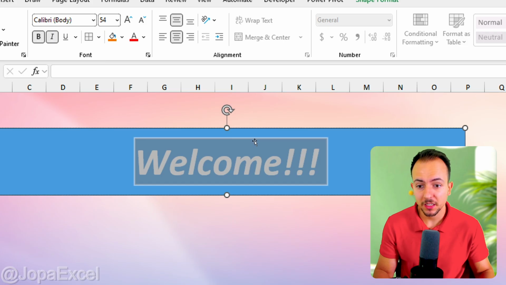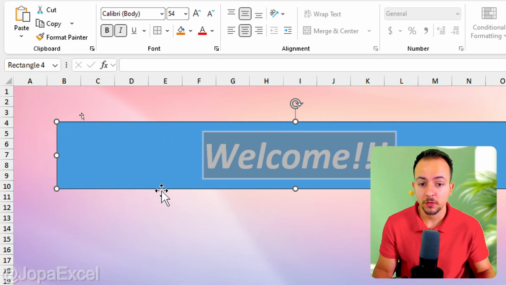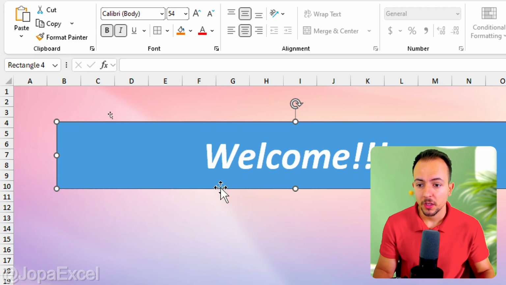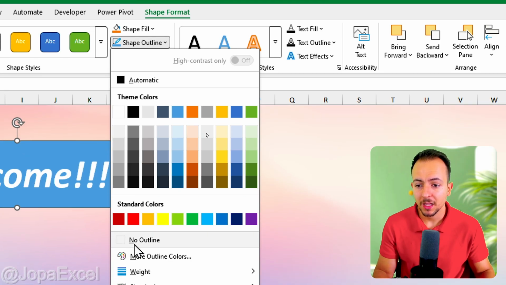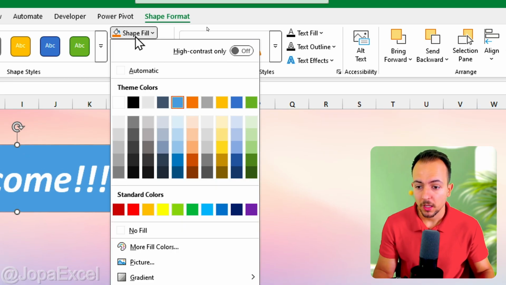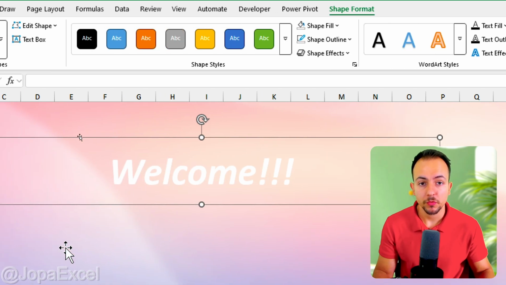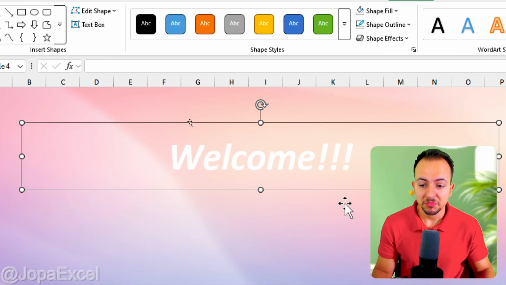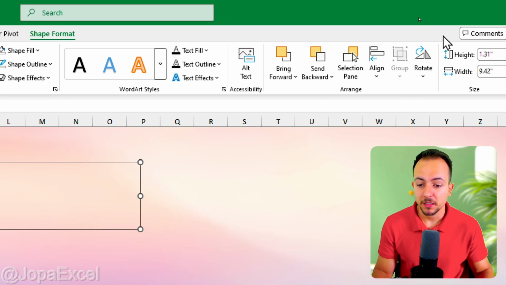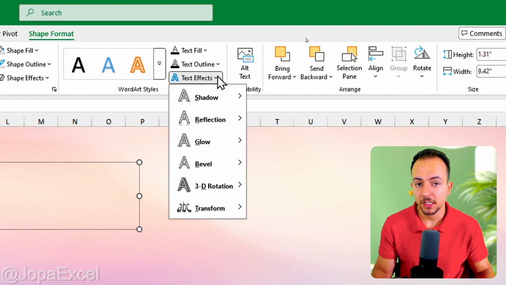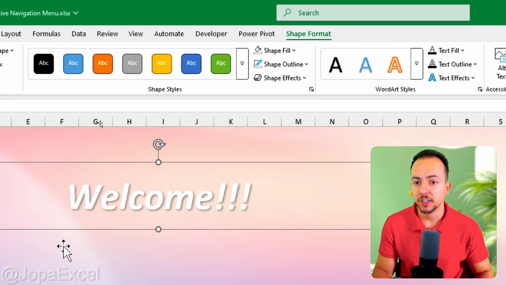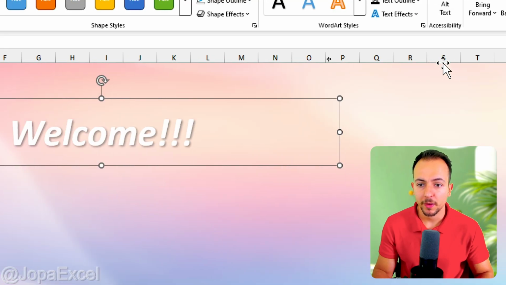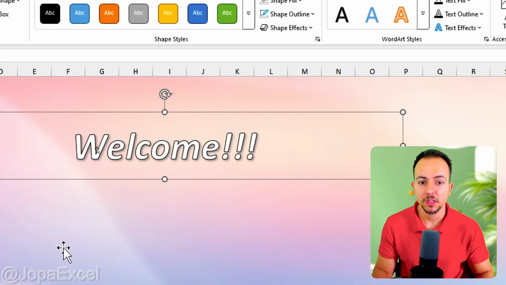At this point, the rectangle still has a fill color and an outline, so let's remove both. With the shape selected, go to Shape Format, click Shape Outline, and then choose No Outline. Then click Shape Fill and choose No Fill. Now only the text remains visible. If the text blends too much with the background, you can add a shadow. With the text selected, go to Shape Format, then Text Effects, then Shadow, and choose a shadow style. If needed, you can also add a text outline to make the title easier to read.